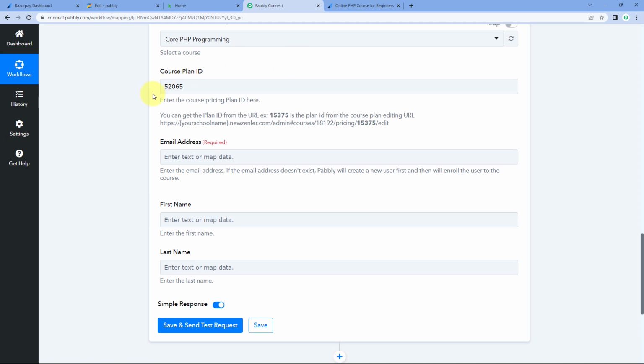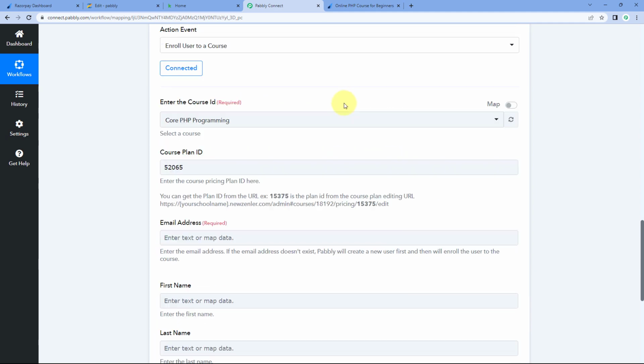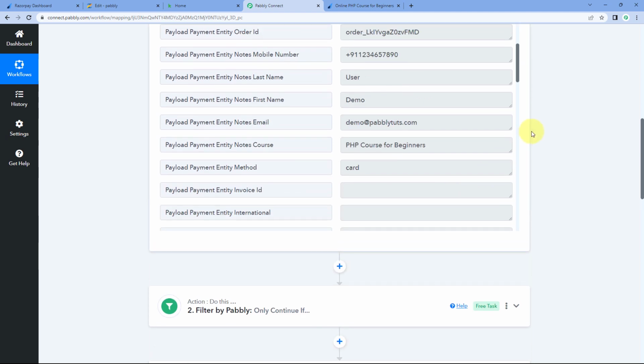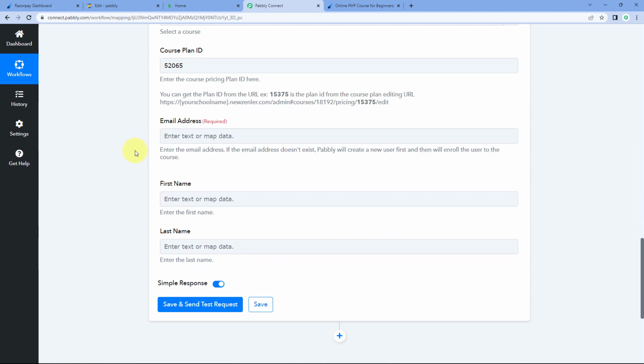After this, the next thing it asks us is the email address, first name and last name of the user to whom we want to enroll in this course. So we have received all of these details from our Razorpay payment page. So while making or capturing the payment response, we have the first name, last name and the email address of the customer who made the payment, the details which they have entered. So we are going to one by one map all of these details from here over here in their respective field.